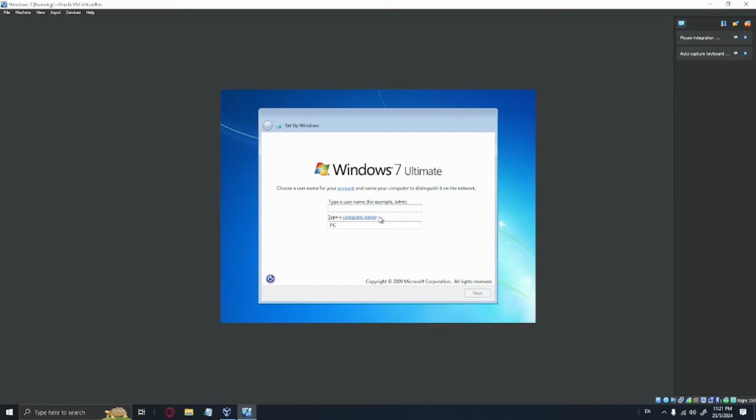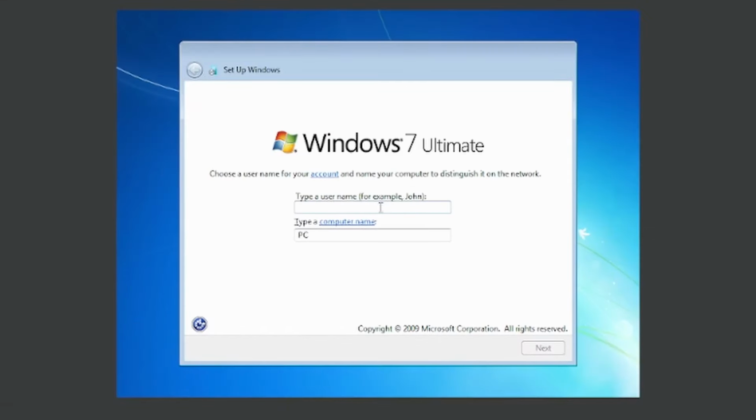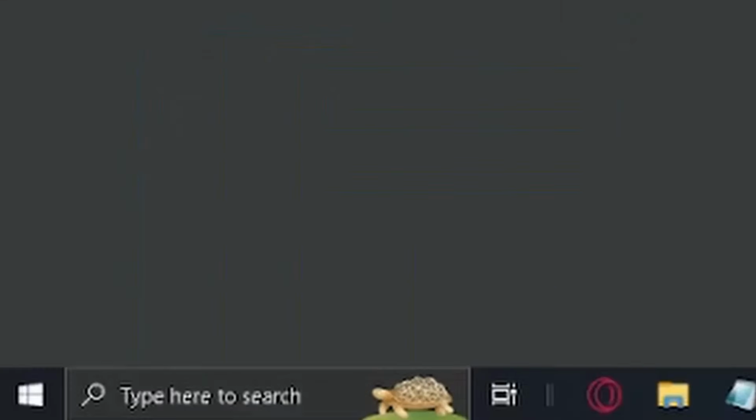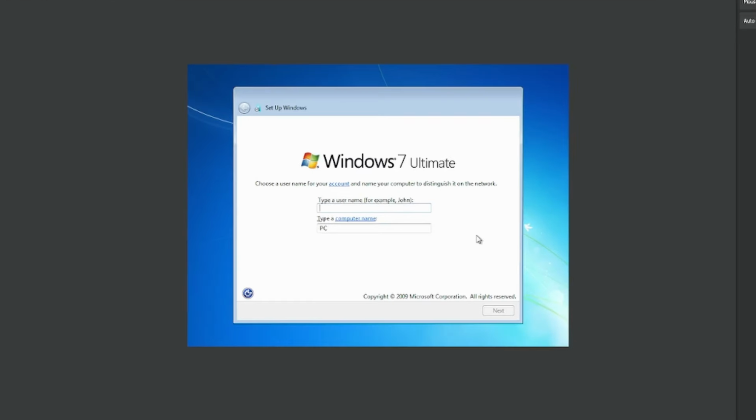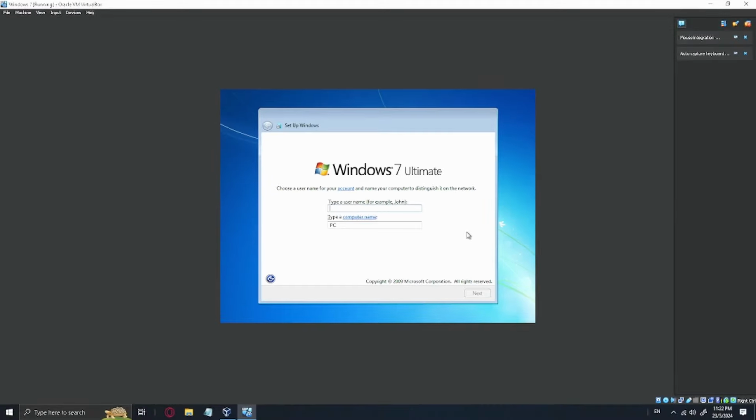Windows 7 Ultimate. Oh boy. Welcome. This will be the Windows that we will be messing around with. No, not Windows 10, the main machine that I'm going to be using. It's the Windows 7 we're going to be messing around with, obviously.